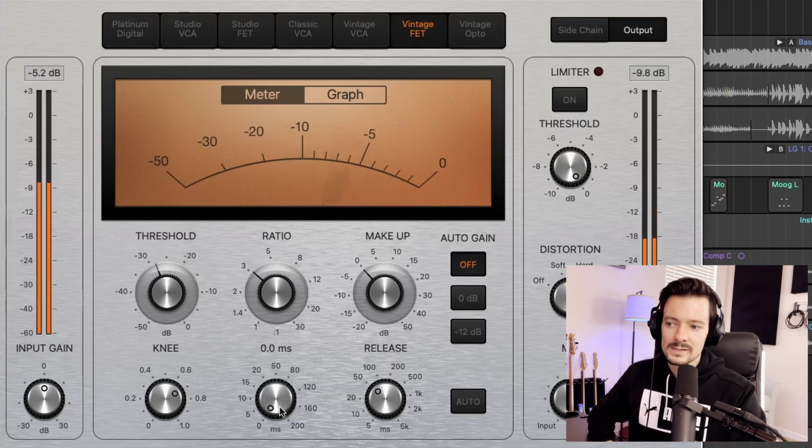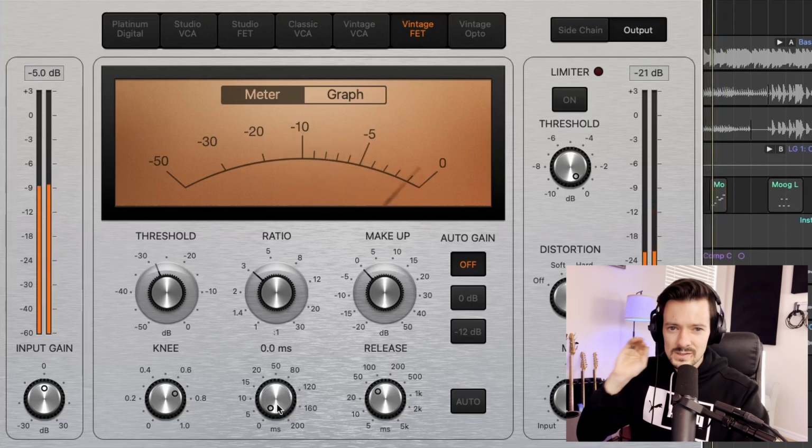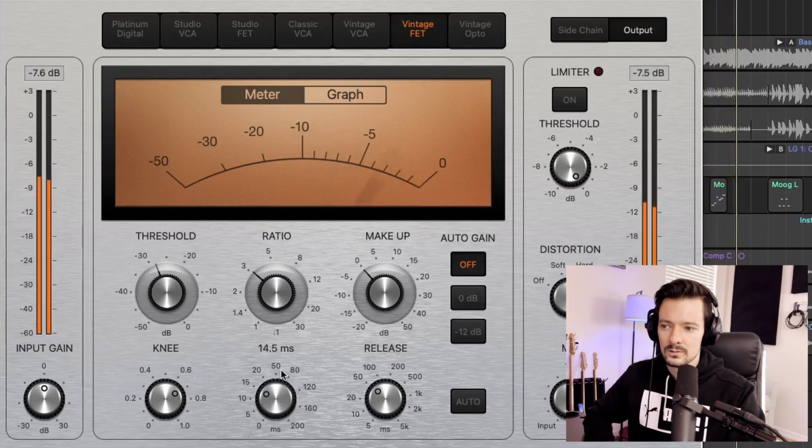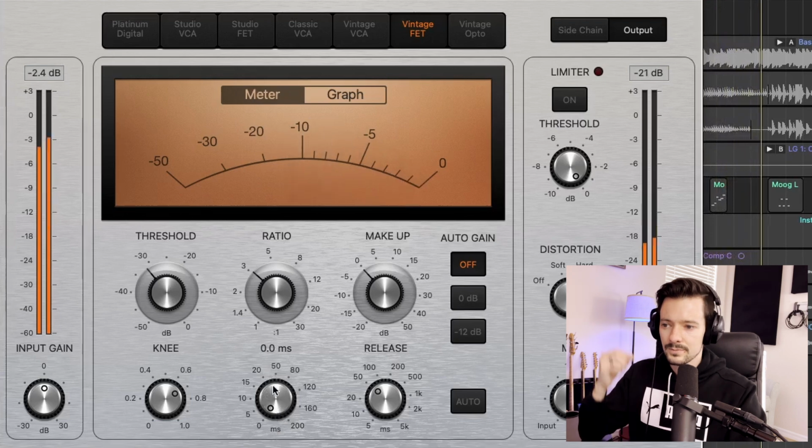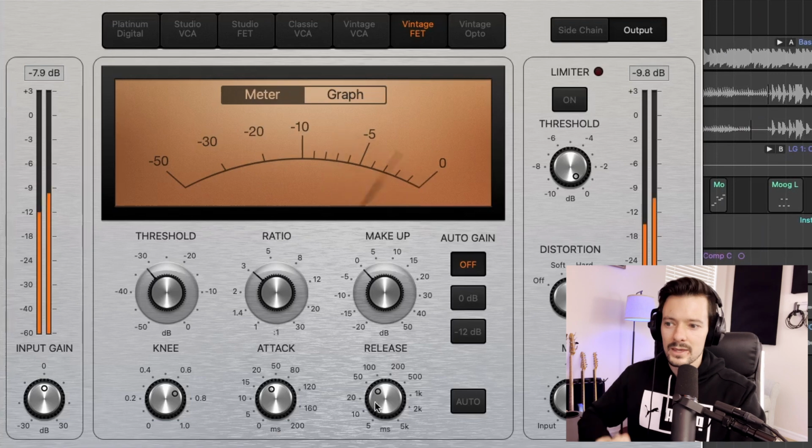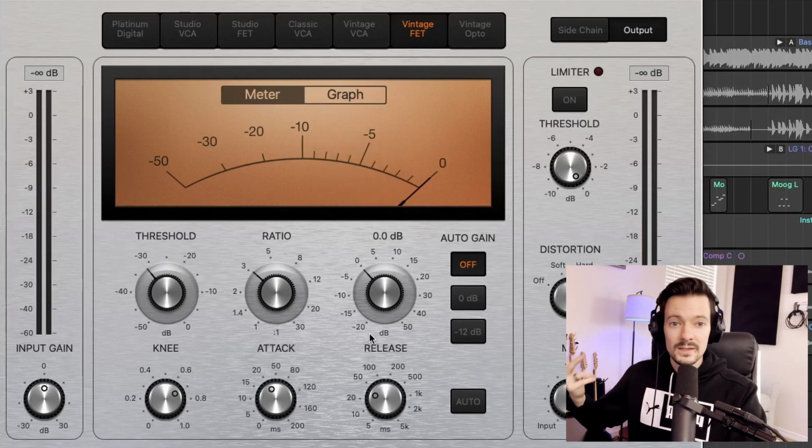But as I open this up, you're gonna hear that initial spike start to come through. Here's fast attack. Pulls that out. Slow attack. Puts that initial spike back in there. Release is a little simpler.